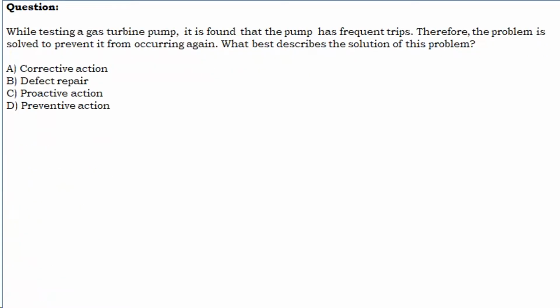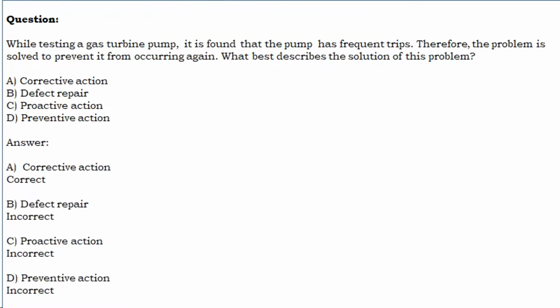While testing a gas turbine pump, it is found that the pump has frequent trips. Therefore, the problem is solved to prevent it from occurring again. What best describes the solution of this problem? A. Corrective action. B. Defect repair. C. Proactive action. D. Preventative action. Let us see the answer. A. Corrective action. Correct. B. Defect repair. Incorrect. C. Proactive action. Incorrect. D. Preventative action. Incorrect.